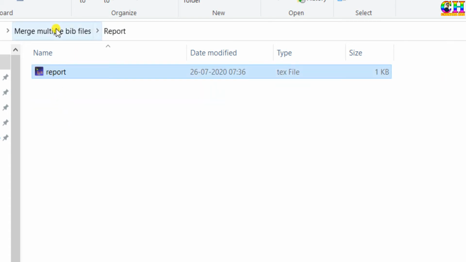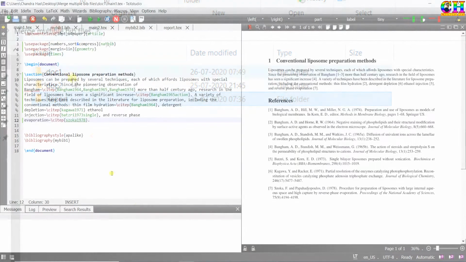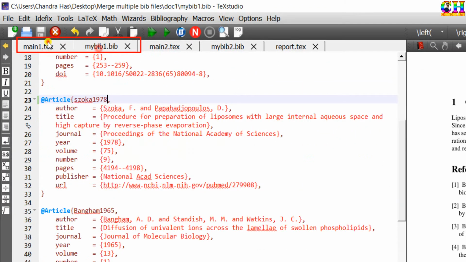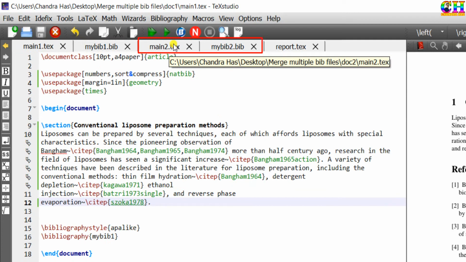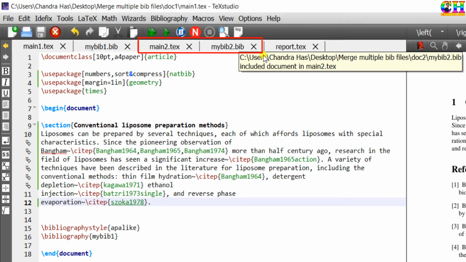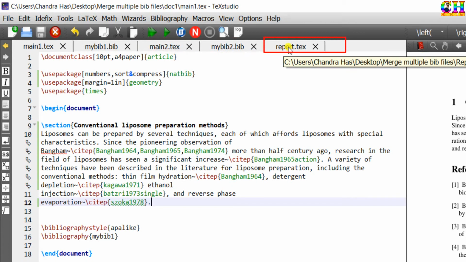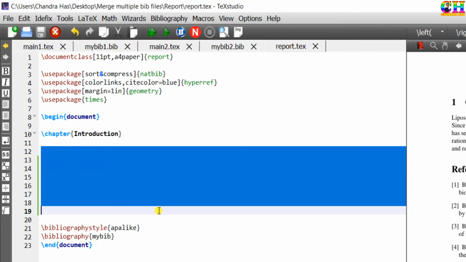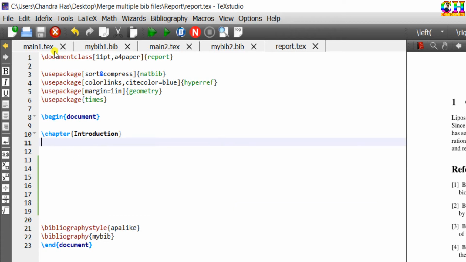Now I'll open all the text and BIB files in TeXstudio. Text and BIB files for article 1, article 2 and report. First, I'll place the main content of article 1 and article 2 into report.